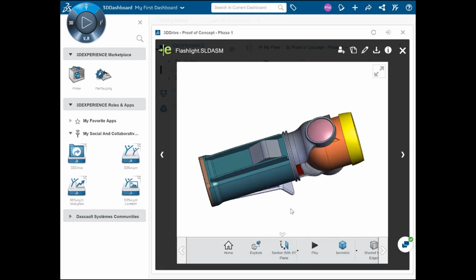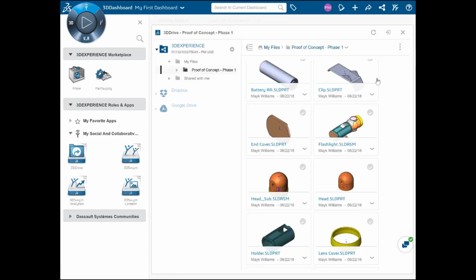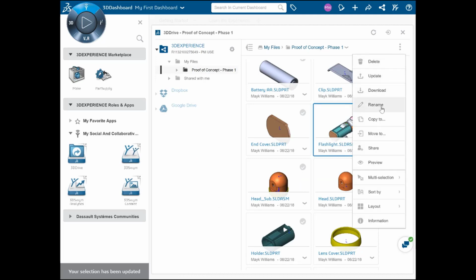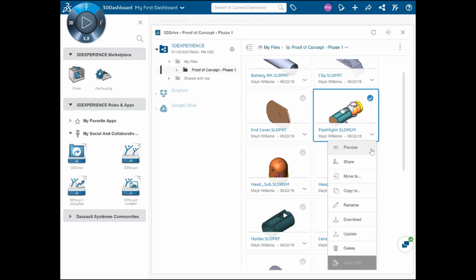While in this preview, notice there's still some tools in the upper right corner. Here I can click this pencil icon to rename the file, which can also be done directly in the list by selecting the file and clicking the icon in the corner, or by clicking on Rename from the arrow drop-down menu.